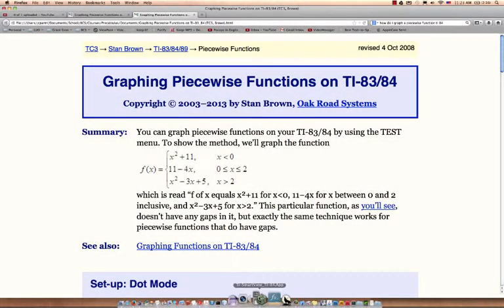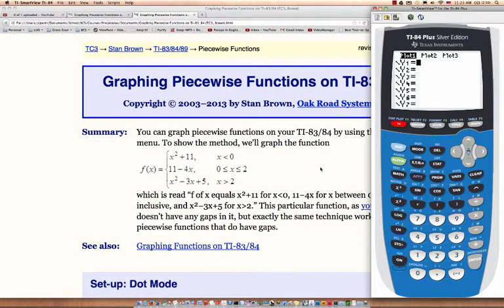Hey, in this lesson we're going to learn how to use our TI-84 to graph a piecewise function. It's actually pretty simple, you just have to know some very basic rules. So let's go ahead and graph the following piecewise function: x squared plus 11 when x is less than 0, 11 minus 4x when x is between and including 0 and 2, and x squared minus 3x plus 5 when x is greater than 2.